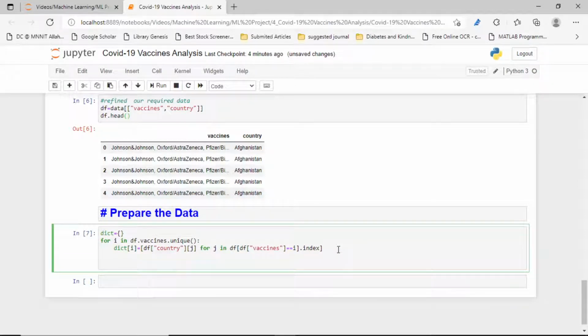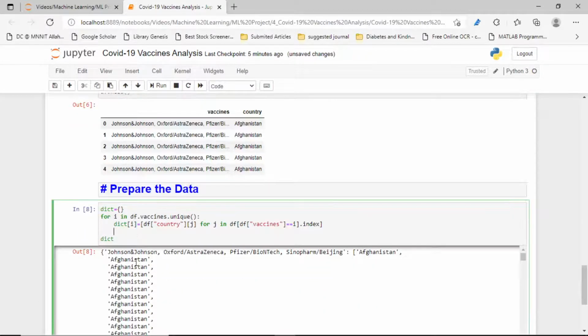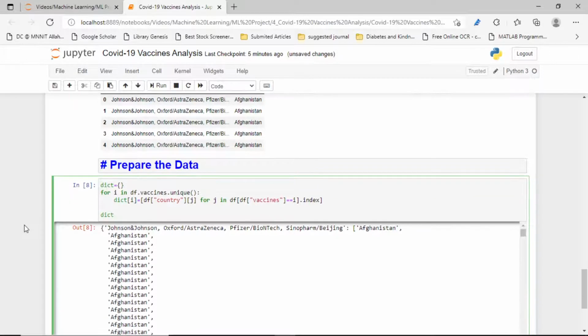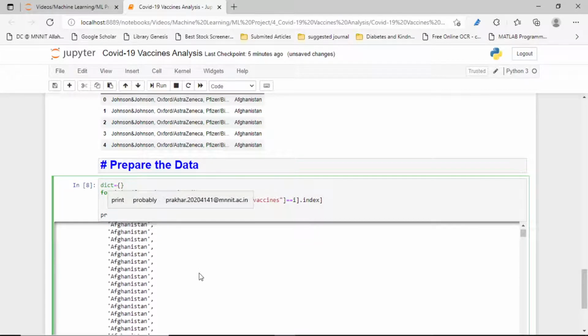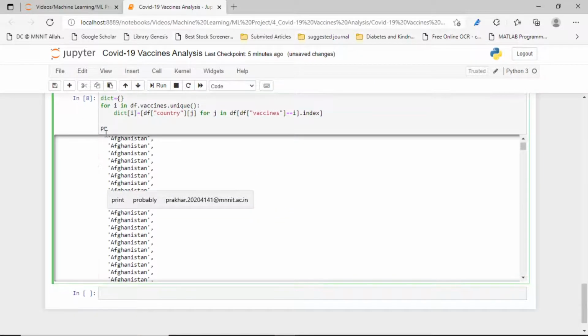Now let's see the dictionary that we have created. Just print it. Let's just print dict. If you just write it, then it will automatically print, I think. Yes, it's printed. It will be better to just write the print command, a more easy way to visualize.